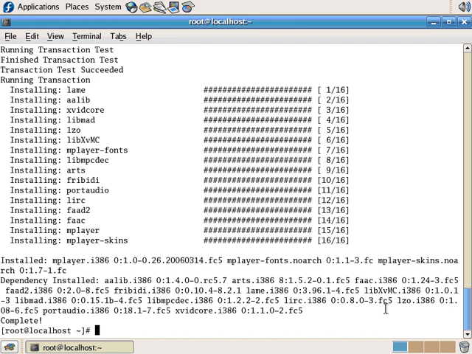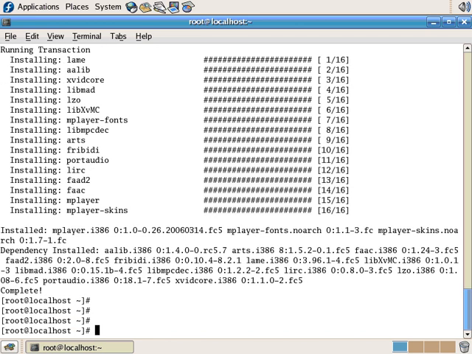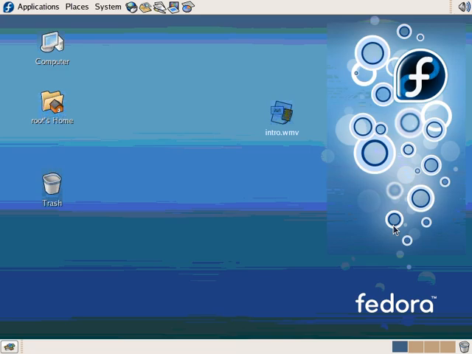But wait, we're not done yet. We still need to install codecs. Codecs are the coders and decoders that will allow this player to understand or interpret the Windows Media audio and video formats. So it's great that we have the player here, but now we need to go and get the codecs. So I'm going to exit out of this. I'm going to open this web browser here, Firefox.